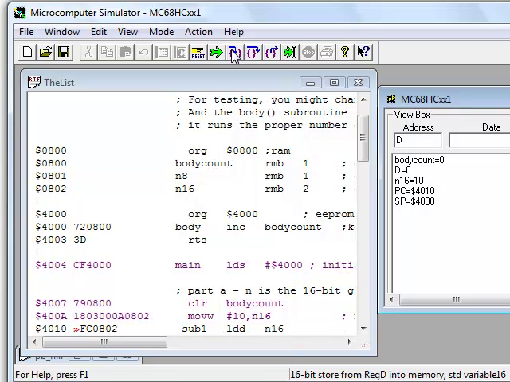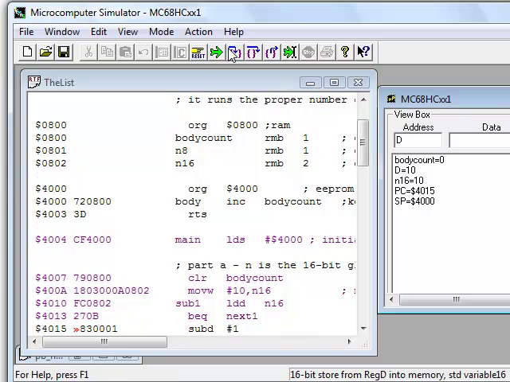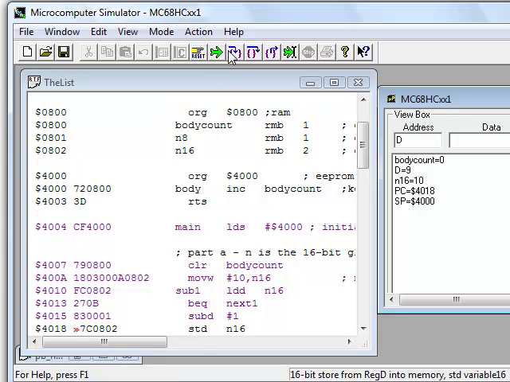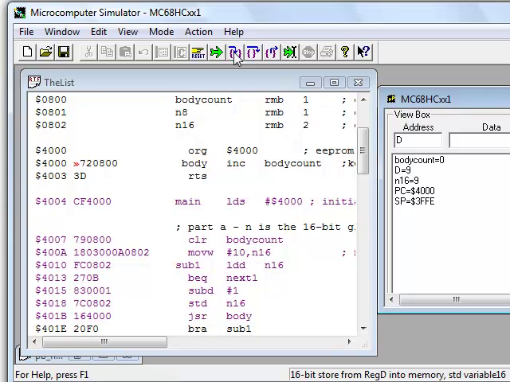Move 10 into the n16 variable, there it is, and then load that into the D register. And now we'll check to see if it's 0, but it's not. So we will subtract 1 from the D register, and now D is equal to 9. And then we store the D register into n16, so now n16 is equal to 9. And then we jump subroutine to body, and there it is. We increment body count to 1, and then return, and continue.